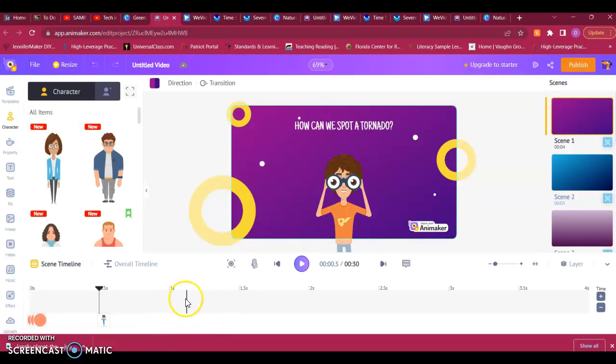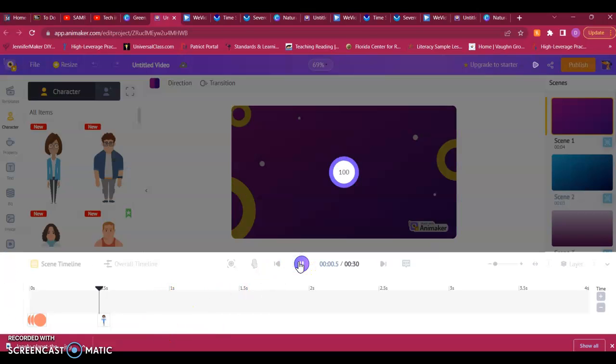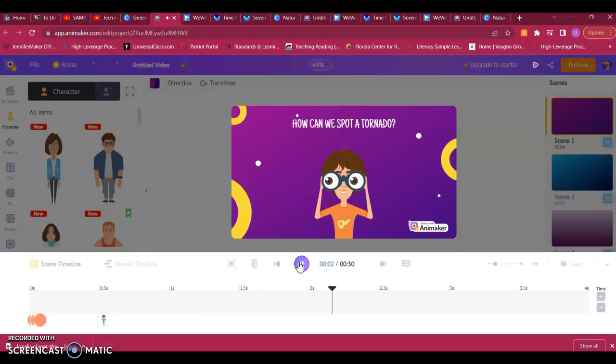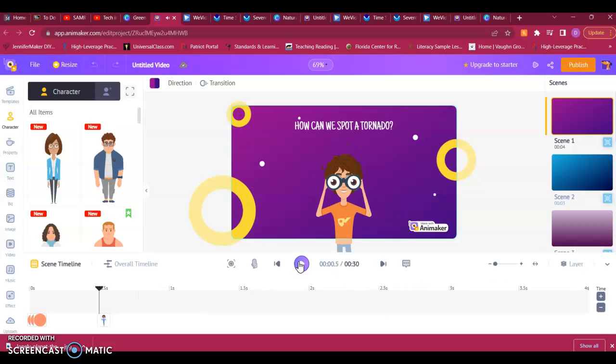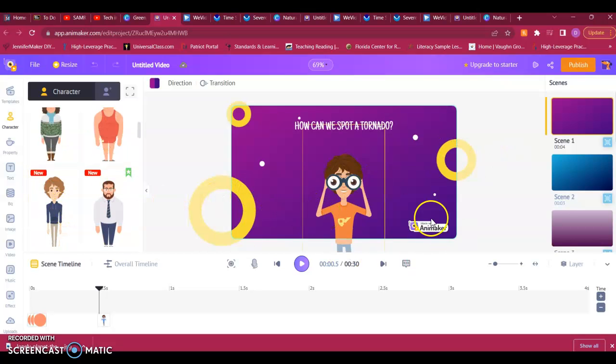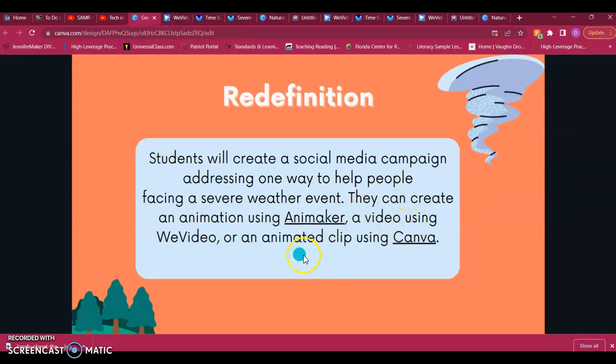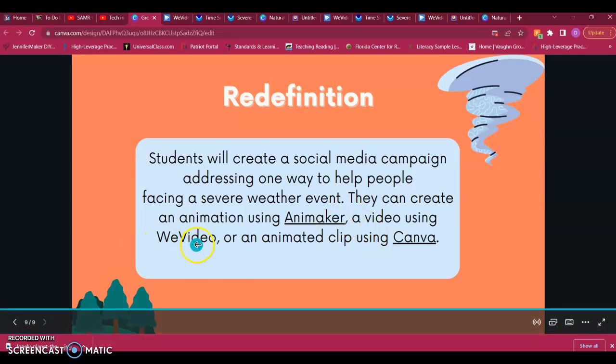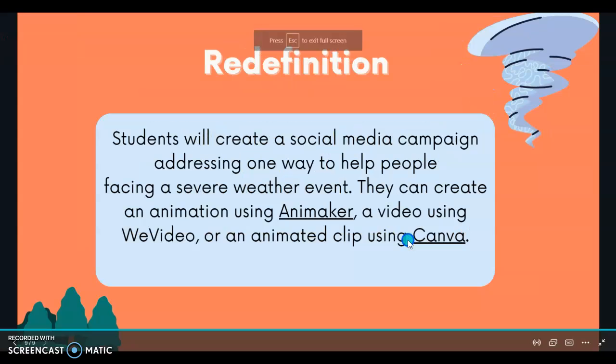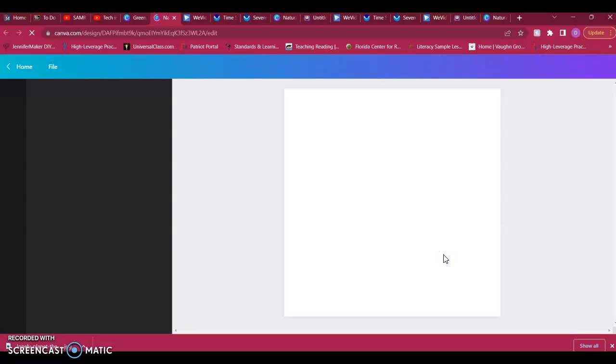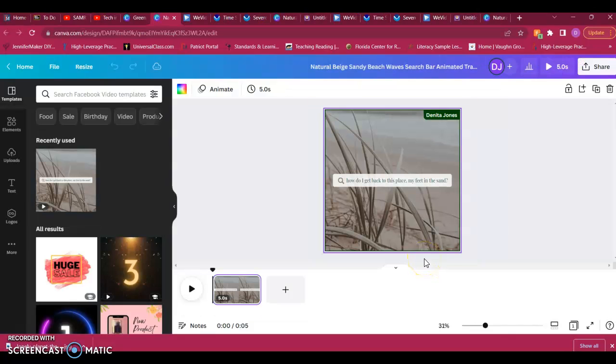I did a little teeny one slide thing here, just as a demonstration, a base jumping point on how to create that animation. And then also they could use an animated clip or a video using WeVideo. But here is a link to Canva to show you a visual of what they could do in Canva.